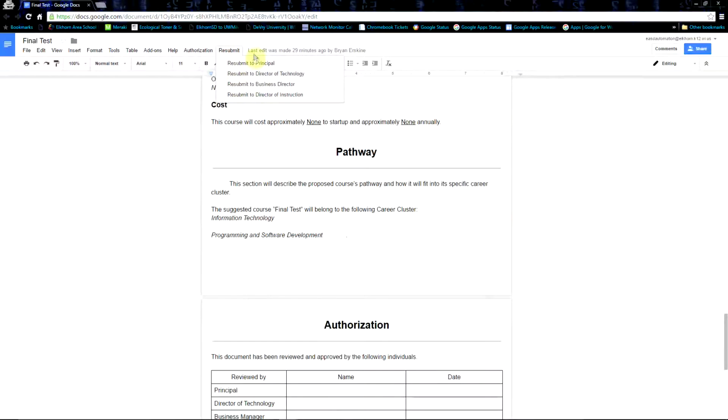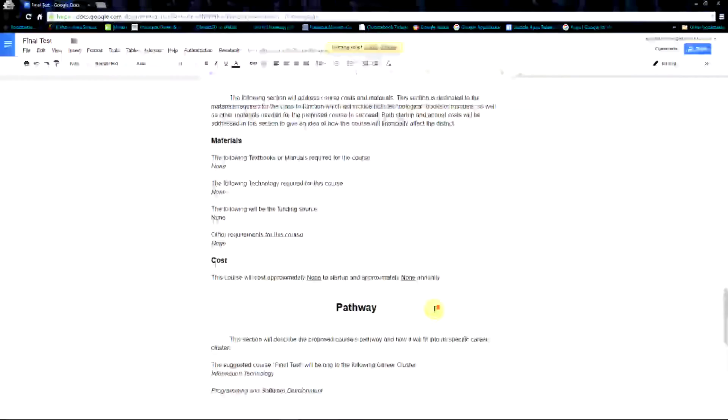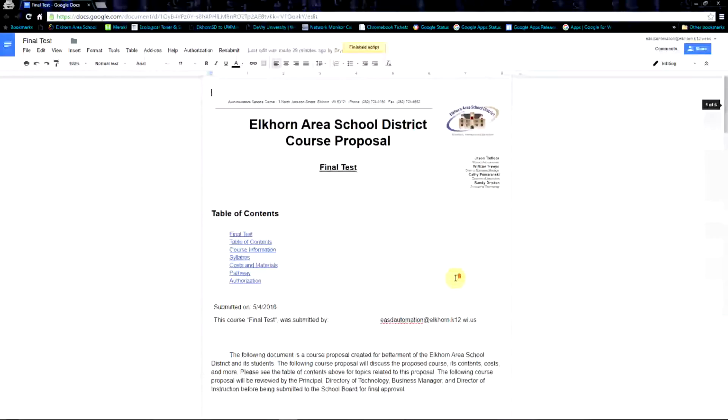When you do go to resubmit this, it is going to give you this right here. This is just asking you to give the script permission to run. So hit the allow button, you should be good to go, and then it will resubmit it, and it'll continue to go through the process from there. Again, I can't stress enough, make sure your spelling errors and everything else are corrected. That seems to be the biggest issue. So have fun, good luck, and let's help our students learn.